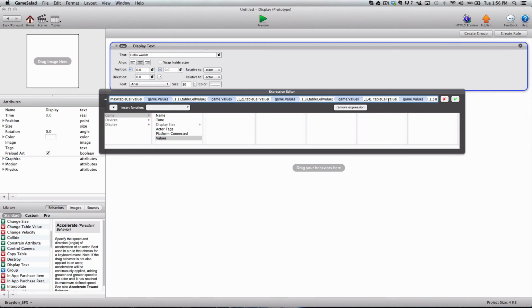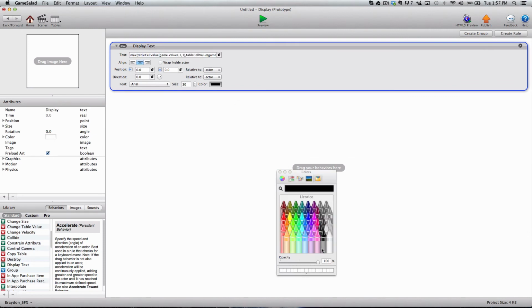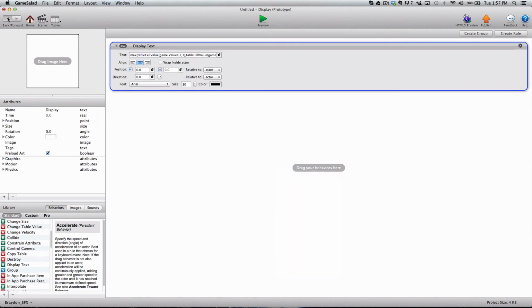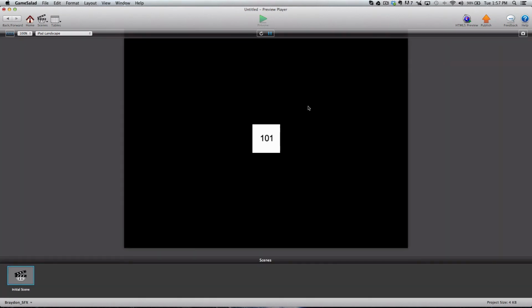So I've hooked up 5 into this function, you can put 6, you can put 10, you can put 50, it doesn't matter, and it doesn't have to be table cell values. It could be an attribute, it could be self attribute, it doesn't matter. So I'm going to click the green check mark to enter the expression into the behavior, and I'm going to change the color to black. I'm going to drag the display actor onto the scene and press preview.